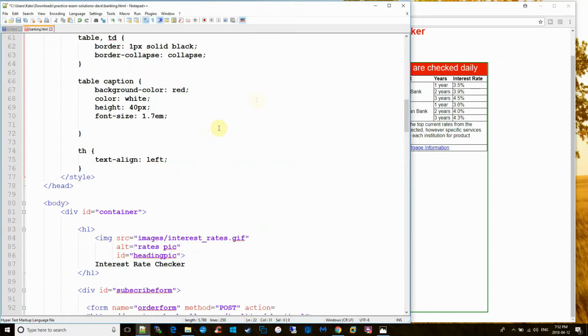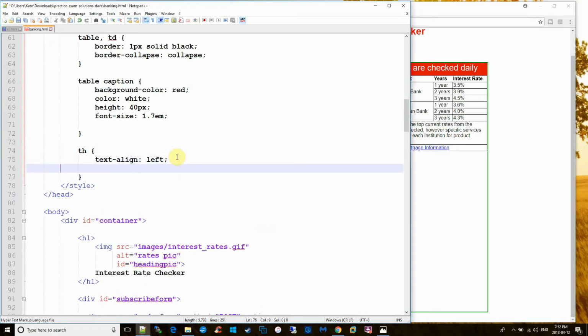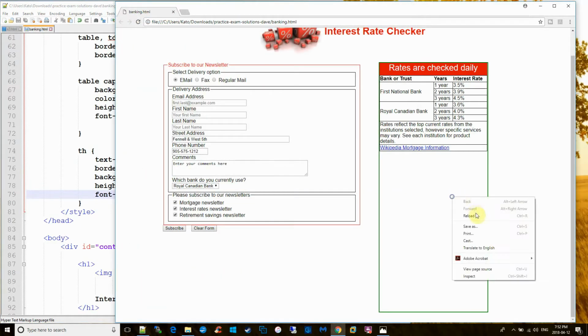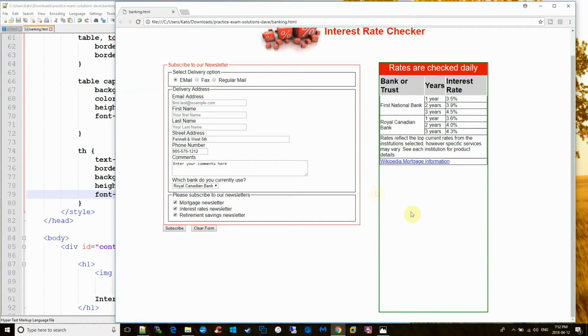I recall the first row of my table, which is right under the caption. This was what I had, so I'll just add these lines in. So I'm going to make a 2 pixel solid white border, light gray background, a height of 60, and up the font a little bit. See what we get. And that looks pretty good. So I'm going to go on to the next row.